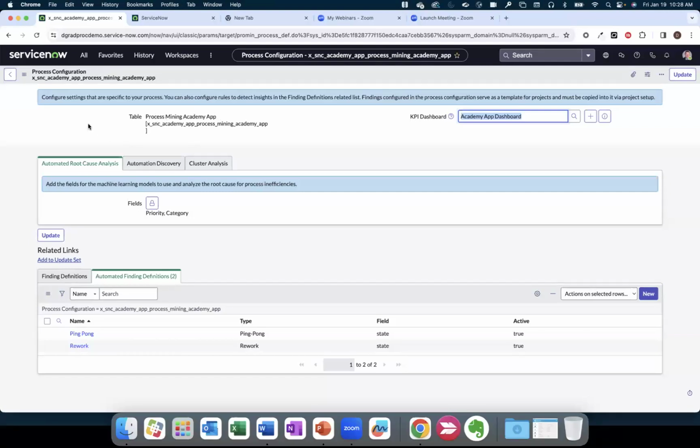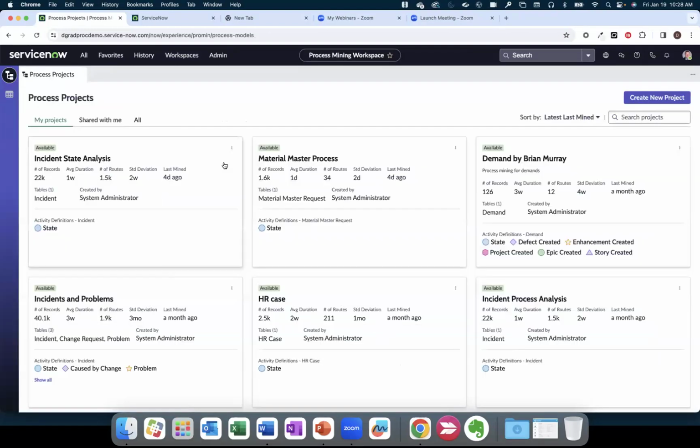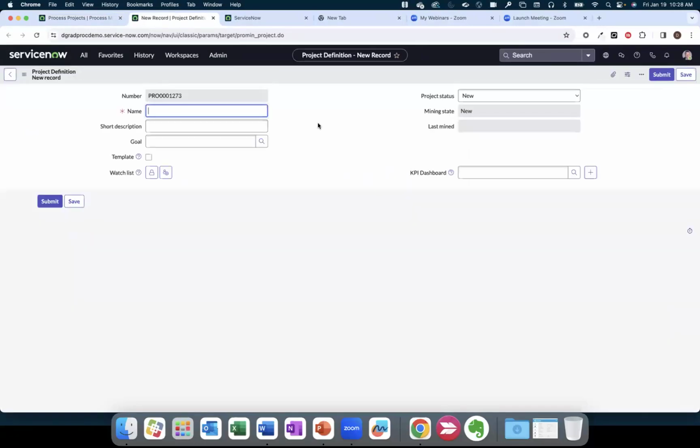Process Mining Academy app. At this point, we're good to go, and we can go to the workspace and create a project for this data. So we'll go to the Process Mining workspace. We'll come in here, we'll say create new project. And we'll say Process Mining Academy for creator workflows.